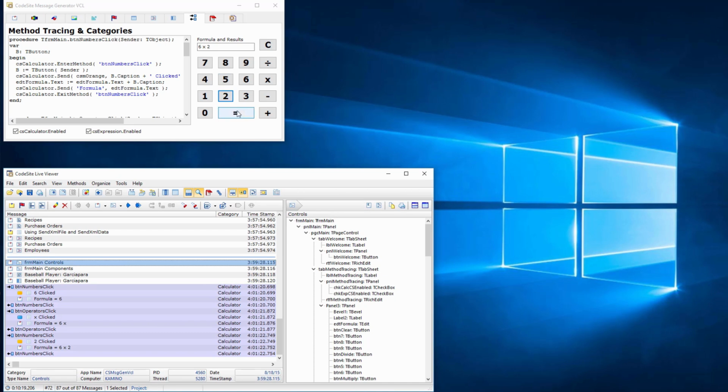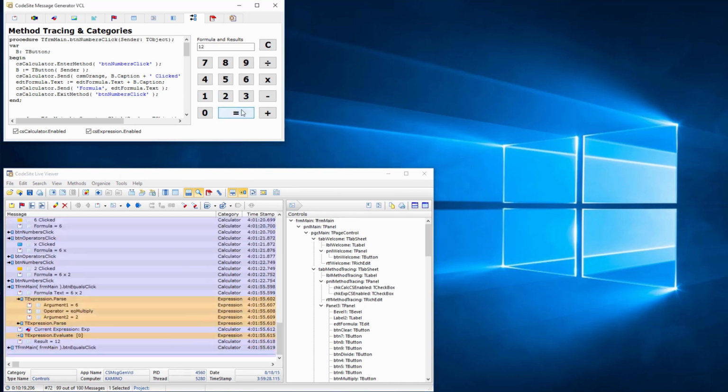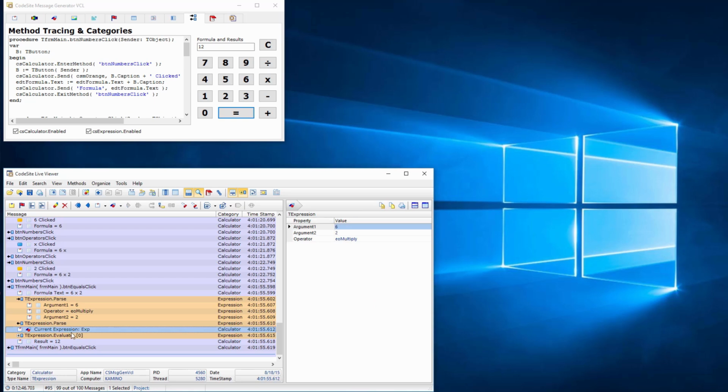Now let me go ahead and click the equal sign, and we can see that we have a new logger in here called expression. And the expression's parse method was called. It had parsed out the expression string, figuring out that the two arguments were 6 and 2, and the operator was the multiply operator. It then returns back the expression object that can be evaluated, and the evaluated result here comes back as 12, which is what we would expect.